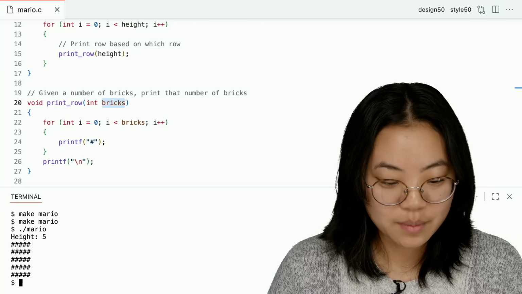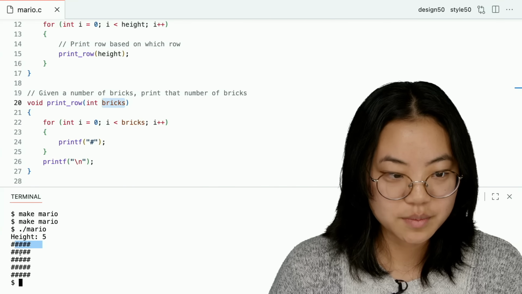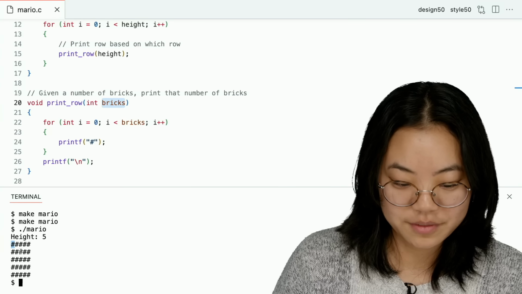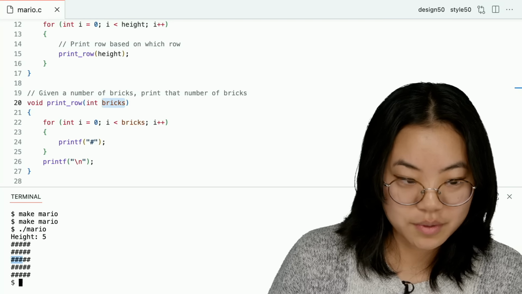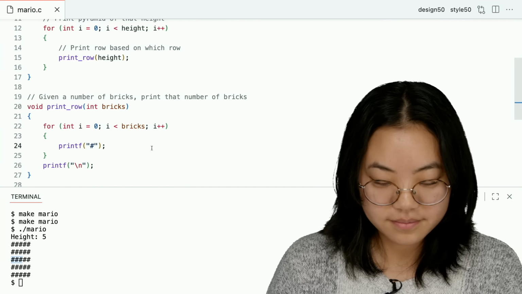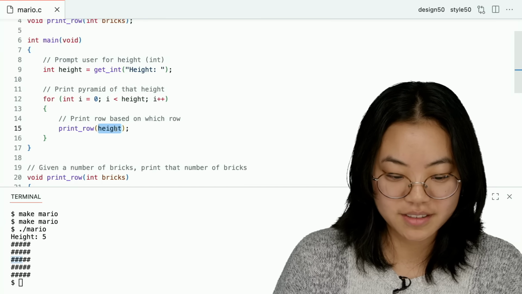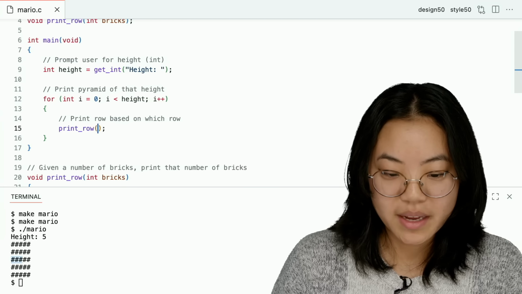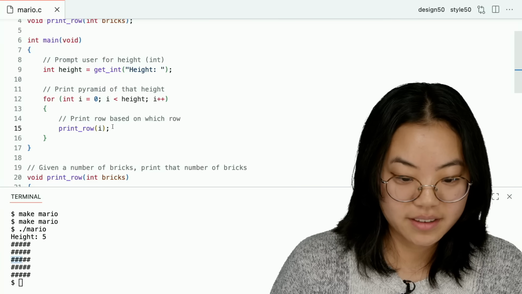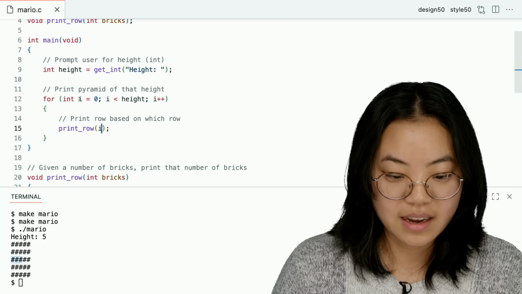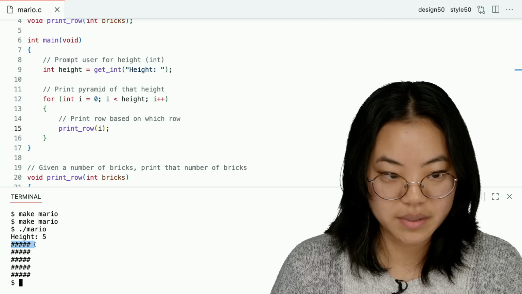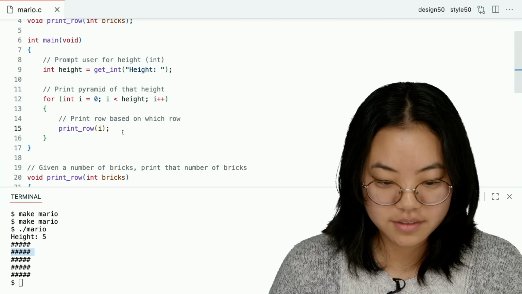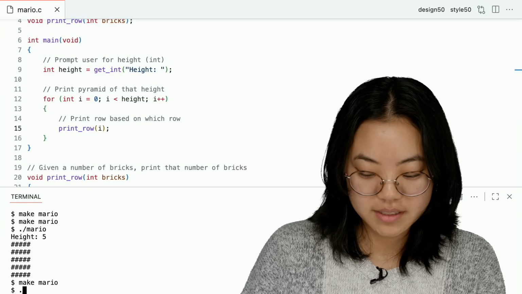We want the number of bricks printed each time to depend on which row we're on. So if I'm on the first row, I should print 1 brick. If I'm on the second row, I should print 2 bricks, 3 bricks, and so on. So instead of height here, instead of printing out 5 in each row, this should really depend on my variable i here. So i on the first row is going to be 0, then 1, then 2, then 3, then 4. So if I run it like this, let's see what happens.